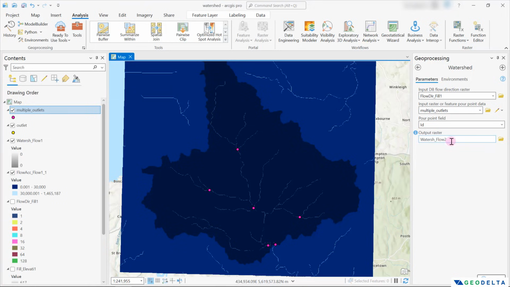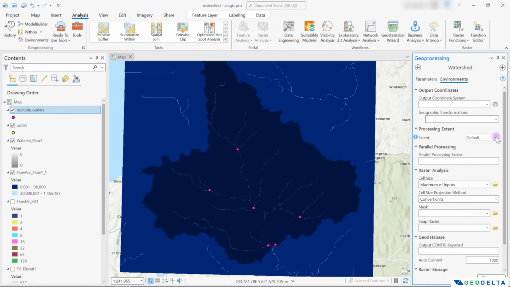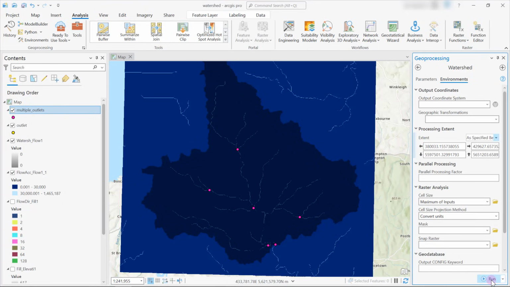And the output raster, this time, is going to be called flow 2, as opposed to this flow 1 watershed which we had previously. And after that, go back to environments and make sure that your processing extent matches one of these different rasters. I'm just going to go with the flow extent of the elevation again and click run.